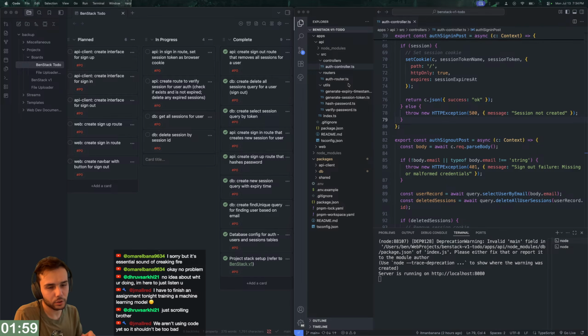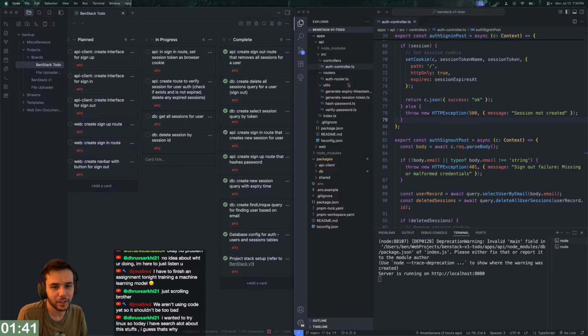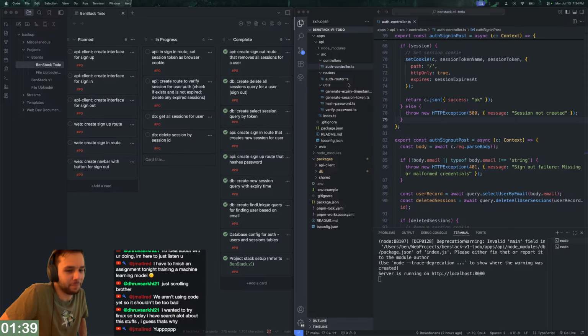We aren't using code yet, so it shouldn't be too bad. Oh, nice. Okay, so you're basically just button pushing then. That's kind of what I call it at work, because at work I don't really code. It's just button pushing. That's basically IT. It's like, okay, where's the setting that you need to press? Yeah, exactly. I wanted to try Linux, so today I have to search a lot about this stuff. Ah, got you. Interesting. Well, I appreciate that you're here. Even if you're not into coding, we love to have you. And if you want to stick around, I really appreciate it.